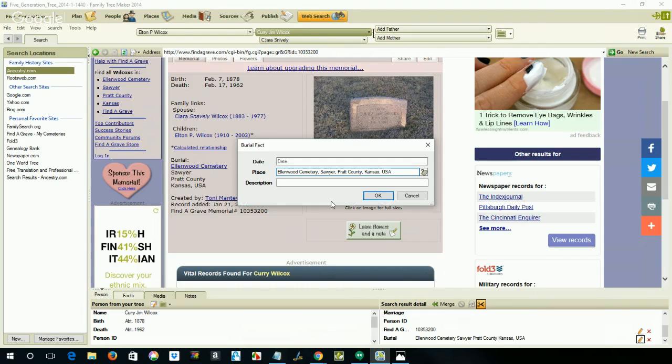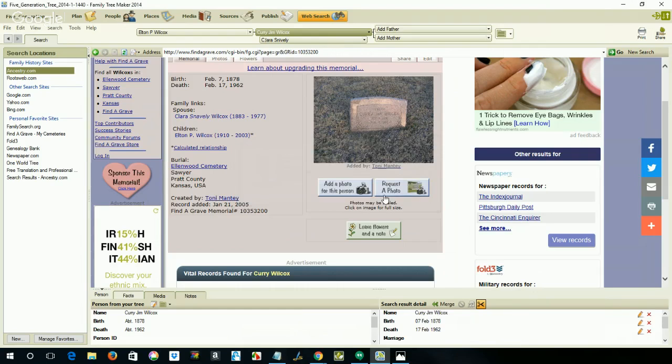Now I could do this otherwise. I could fix it inside Family Tree Maker, but I've been working with Find a Grave Facts for a couple hours, so I know how it's done and I know what it's looking for, and I found it easier to go ahead and fix it right here and now. So I'm going to click OK. Now I'm ready to go into Family Tree Maker. It's in there. Now I need to merge it.